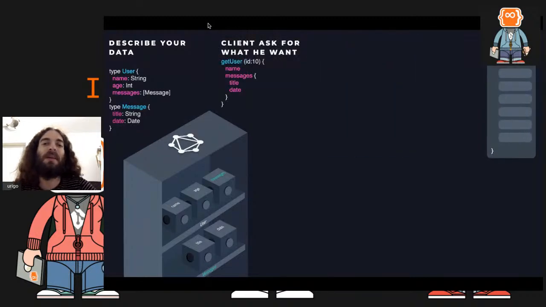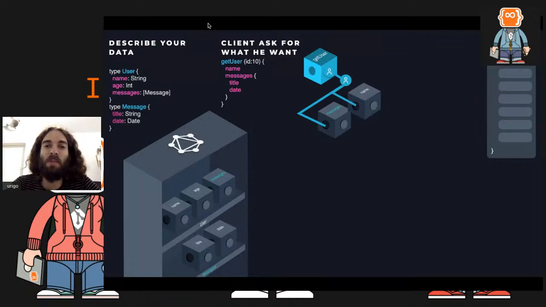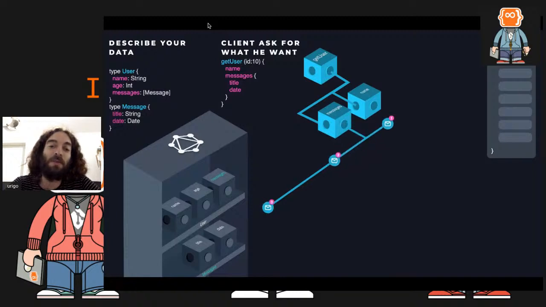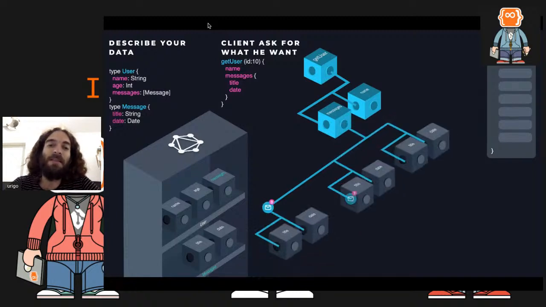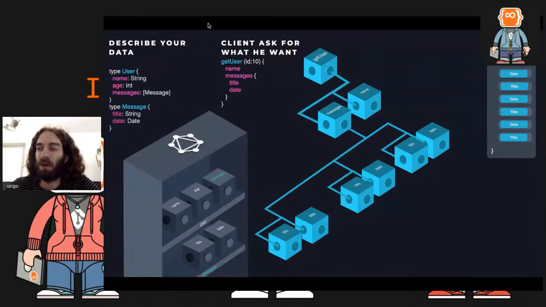And then what the GraphQL engine does, basically, it takes the first box, sends the ID 10 in, and gets back a user. Now it sees that it needs to get name and messages. So it gets the two boxes, sends them both the user as an input, and runs them both in parallel. The first one is a string, so it just puts it in the right place. The second one is three messages, three objects. It will get those three messages, and for each of them, it will run the date and the title that we want, run them all in parallel, and get the results in the right place. So it basically orchestrated all that work for us and got us a result exactly like we want.